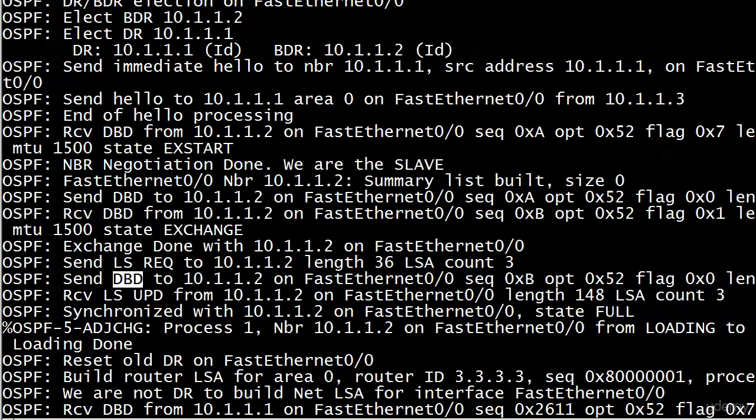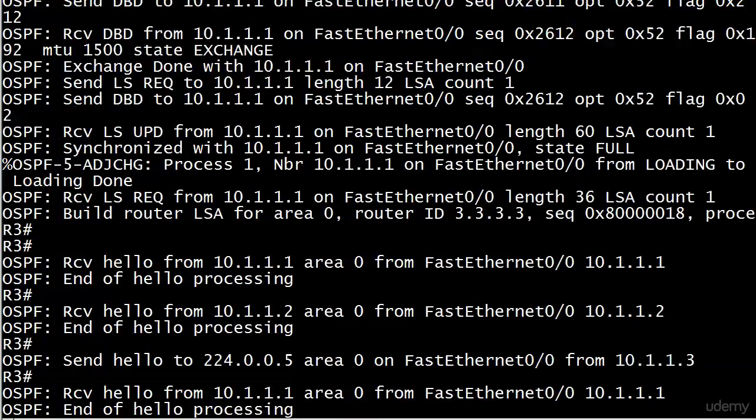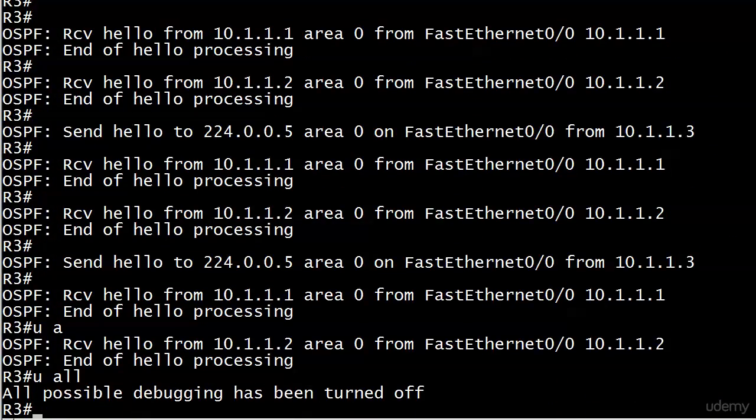We'll talk about that in a moment. And here's receiving a link state update. And what we really like to see, whether we're debugging it or not, is state of full. That is exactly what we want to see. And we go down to the bottom. That was really pretty much it.